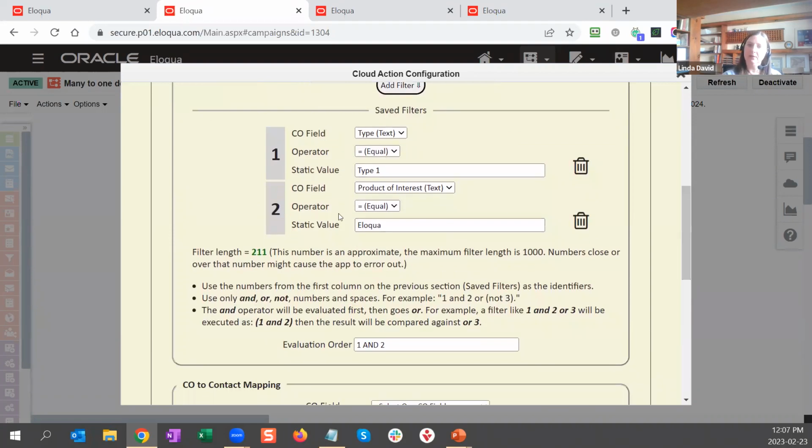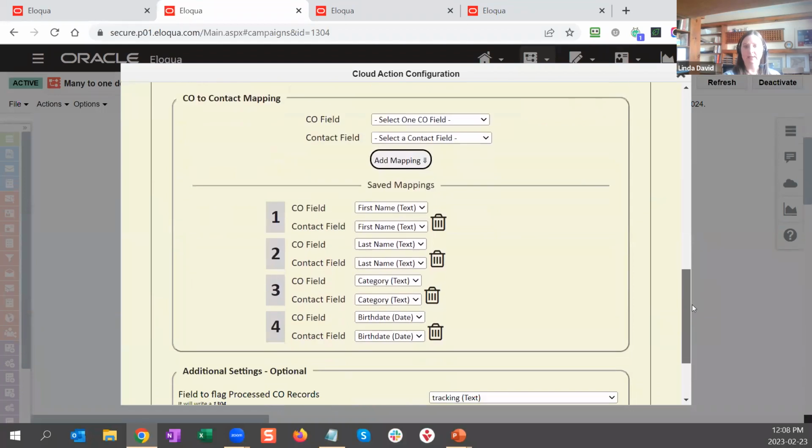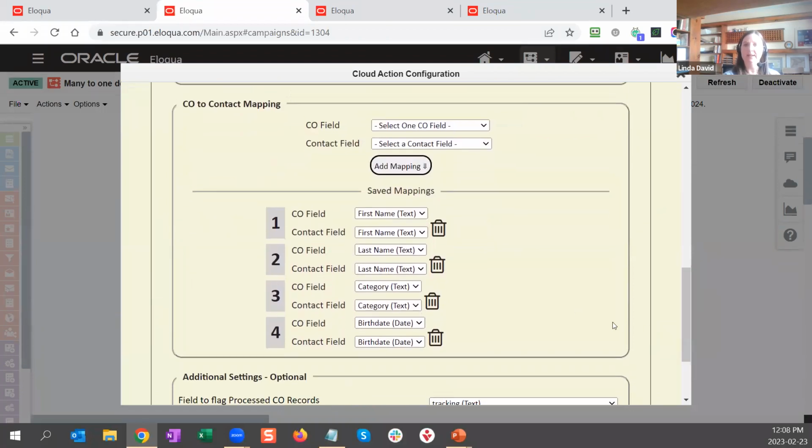And once you have those selected, you set the evaluation order. So it also allows for complex logic, so you can do ands and ors. And then finally, this is where the magic comes in. This app will pull the data from the custom object field that you select to the contact field that's selected. So for this demo, we're going to populate and update the first name, last name, category, and birth date.